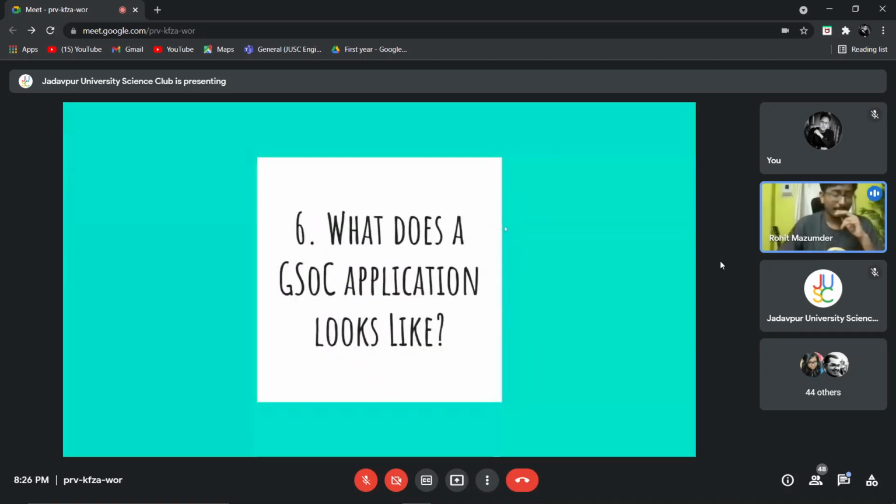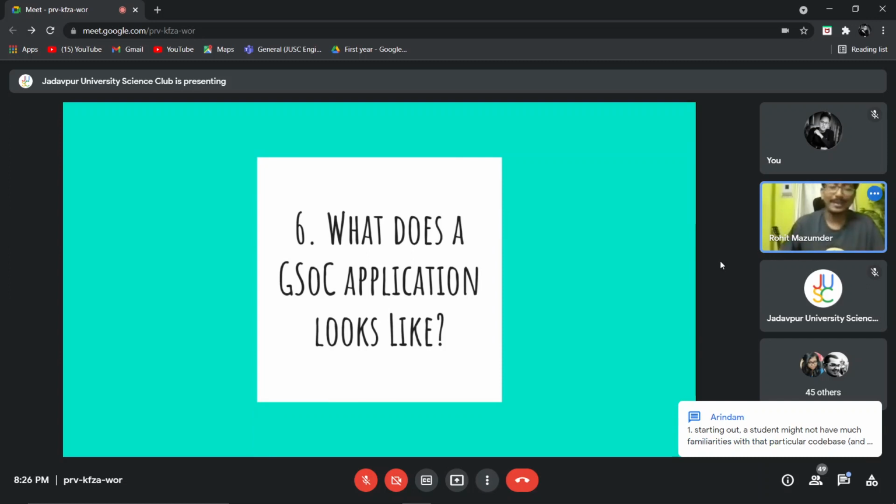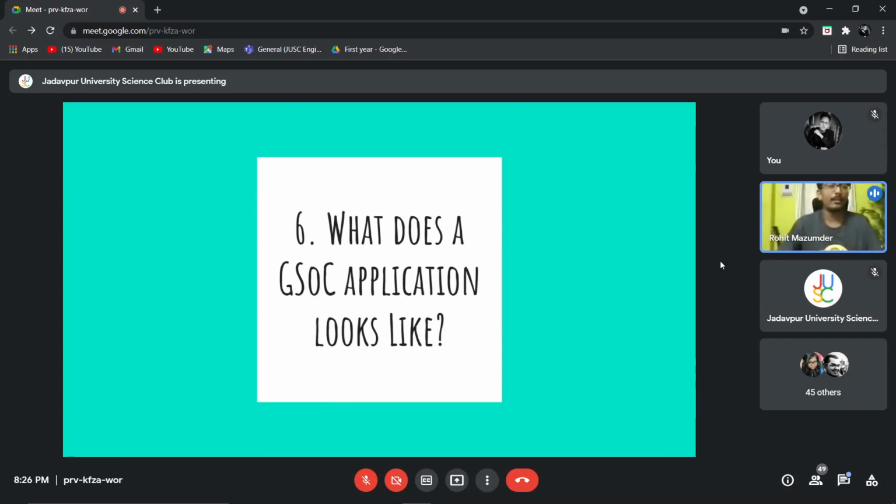Now comes the main question: what does a GSoC application look like? So everything is good so far. Now, like we know, for a job interview there are interviews, various online exams, resume screening and whatnot. But what exactly happens in Google Summer of Code? You know the entire flow, but what does an application actually look like?